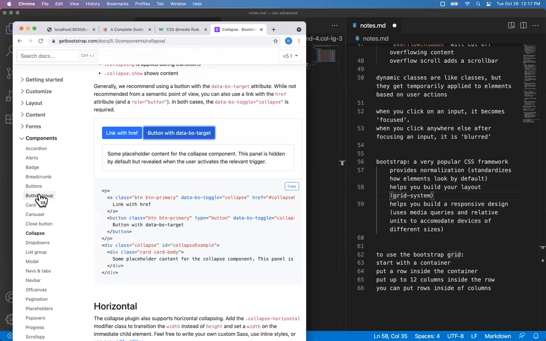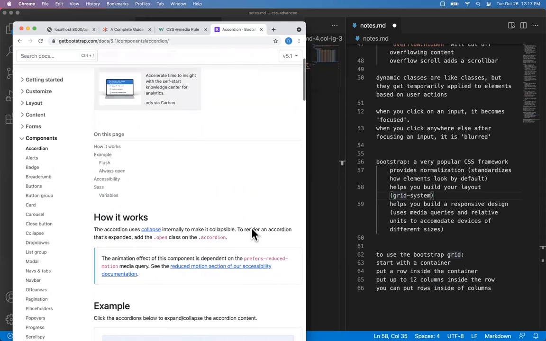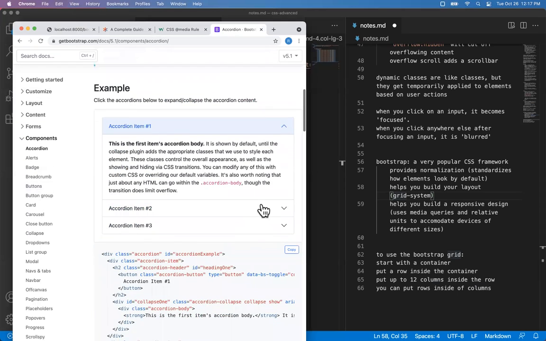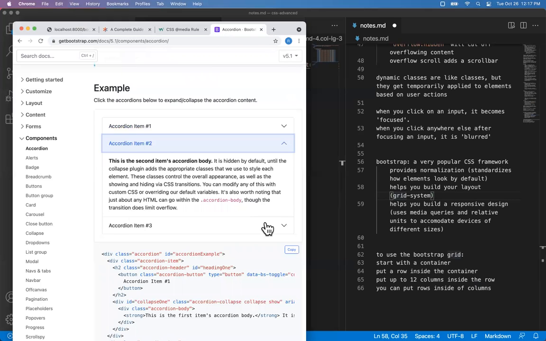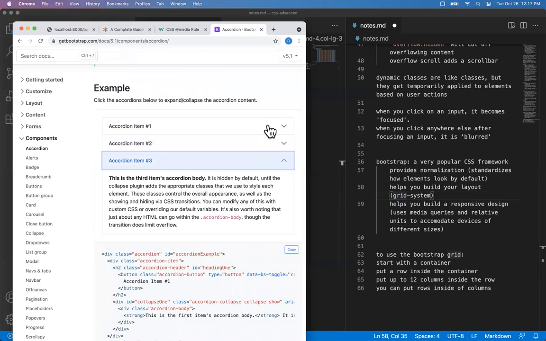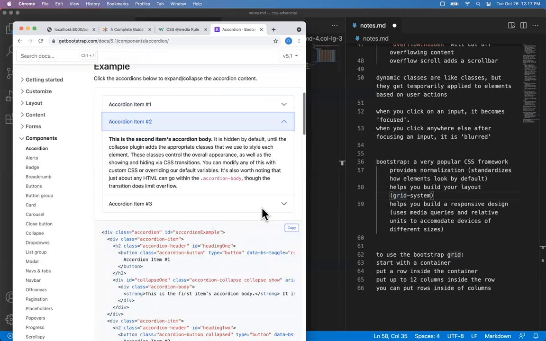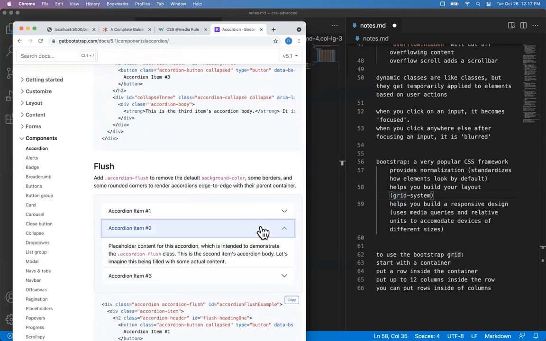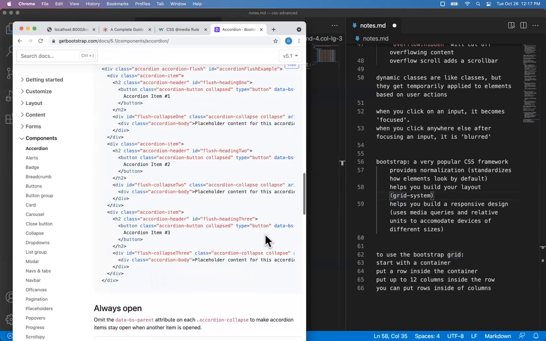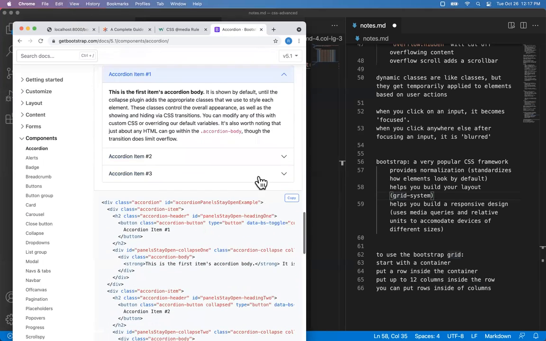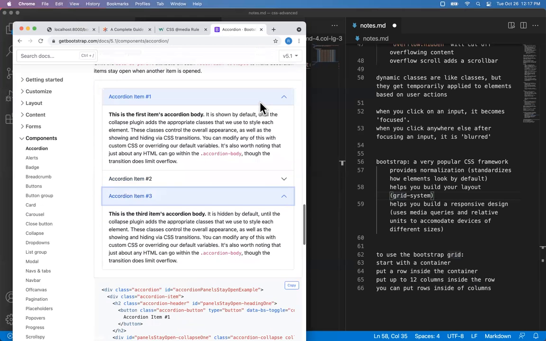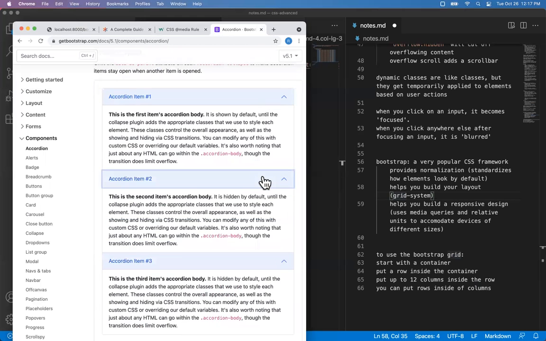So more sophisticated than a collapse is if you have a whole bunch of collapses together, that creates what's called an accordion. So you might have seen something like this in FAQs. It's just a whole bunch of different collapse sections, but with some extra logic so that when you open one, it closes the other ones. And I guess that's optional though. You can have them all openable simultaneously if you want.